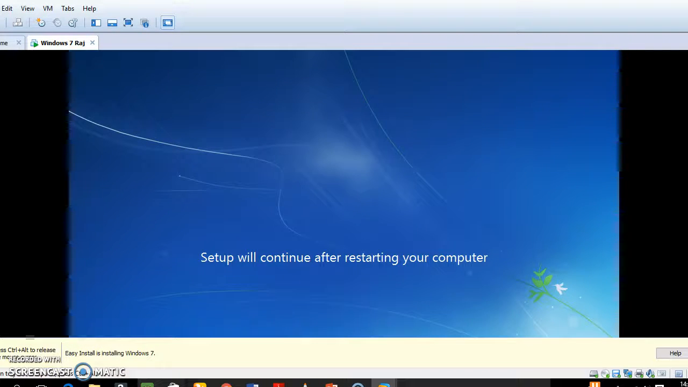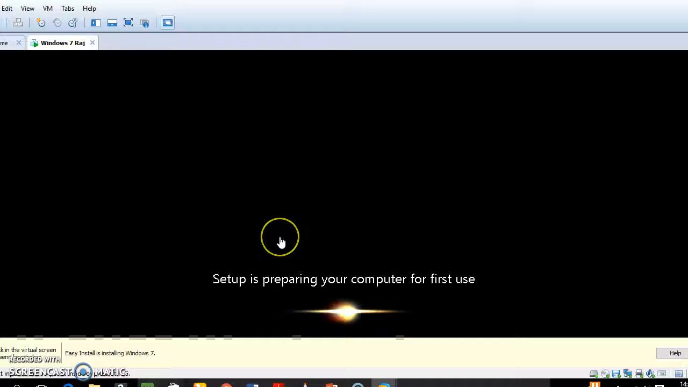It's still taking another last procedure. Now it's restarting my Windows. I'm just waiting for Windows to come up again. As you can see, the setup is preparing the computer for first use, because once you finish installation, normally it's going to prepare your computer.